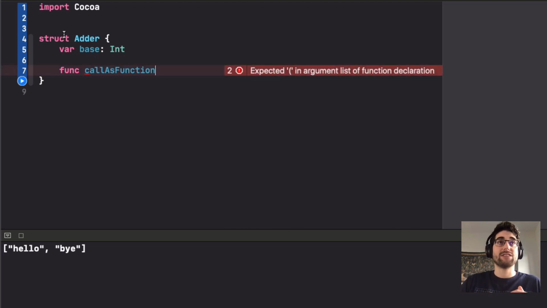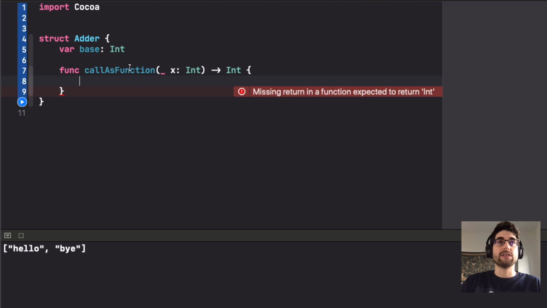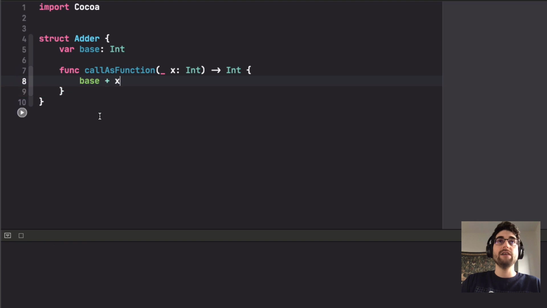There is not even a notation here, it's not a protocol, it's nothing. You just need to implement this function here, and this function can take the form that you want. You can return things, you can add parameters, labels, anything you want. It's like a normal function in Swift. The only requirement is that the name needs to be exactly callAsFunction. And once you are here, then you can just implement whatever you wanted to implement. And from this perspective, nothing has changed.